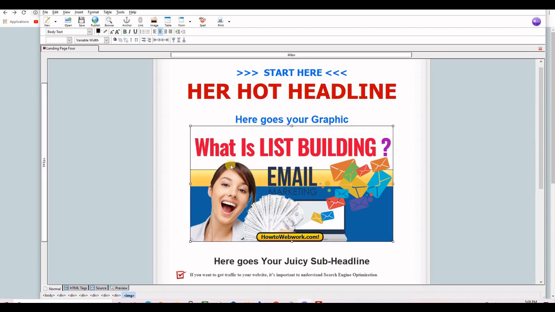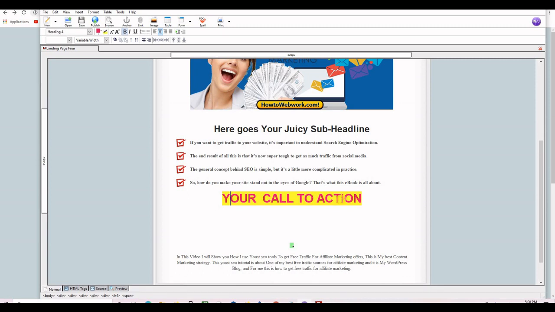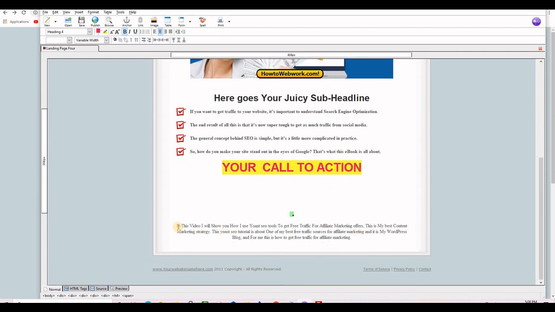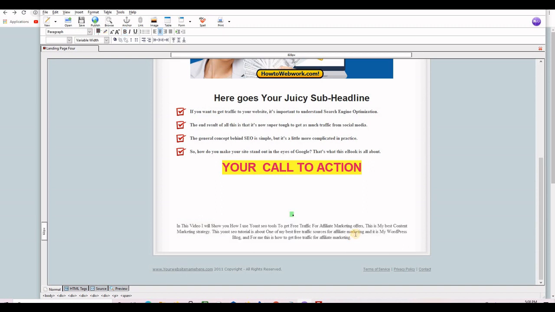You can also insert a different graphic. You can change the bullet points. You can, of course, change the call to action. It might be please click the button below to access your download. And here usually we put some disclaimers or some terms of service.